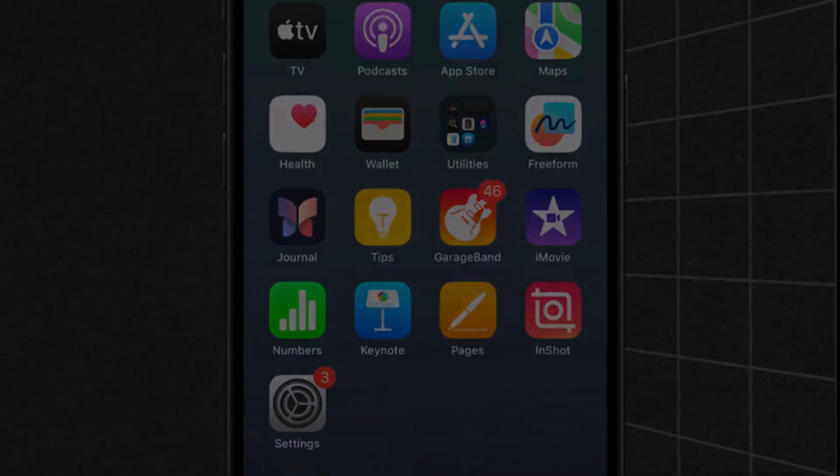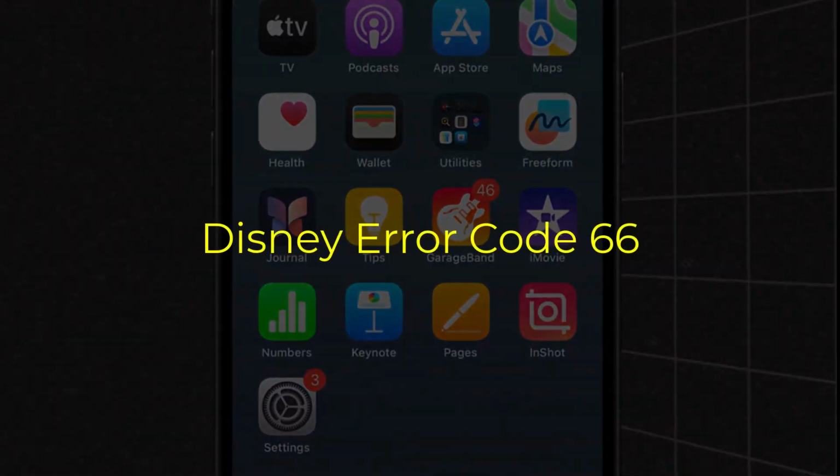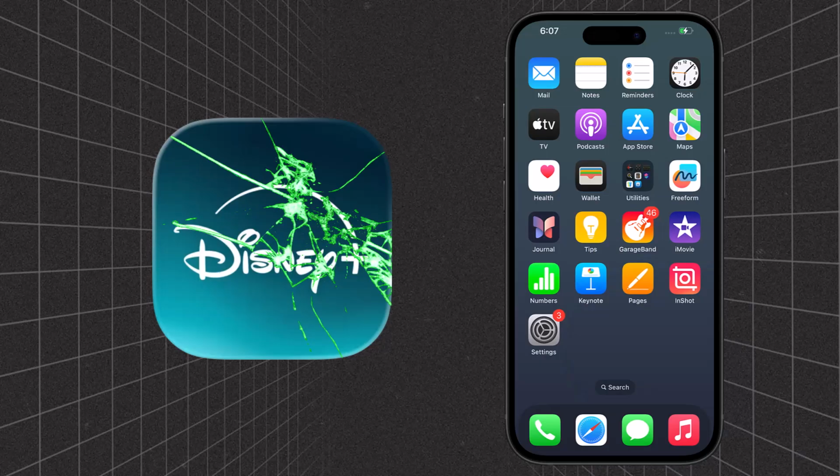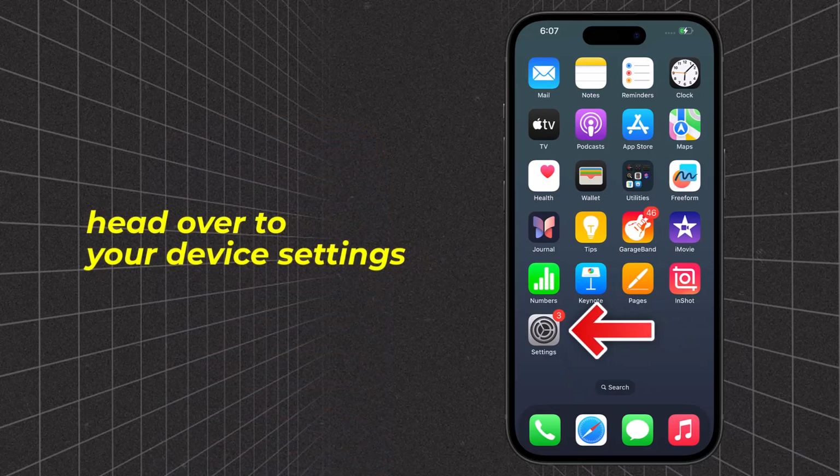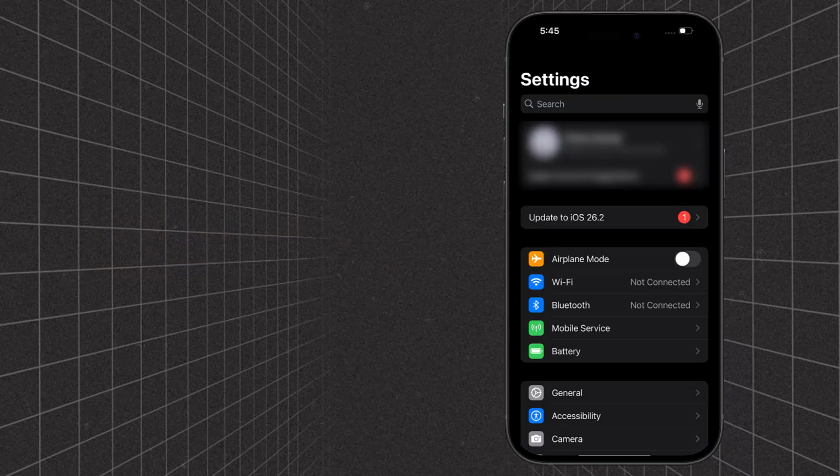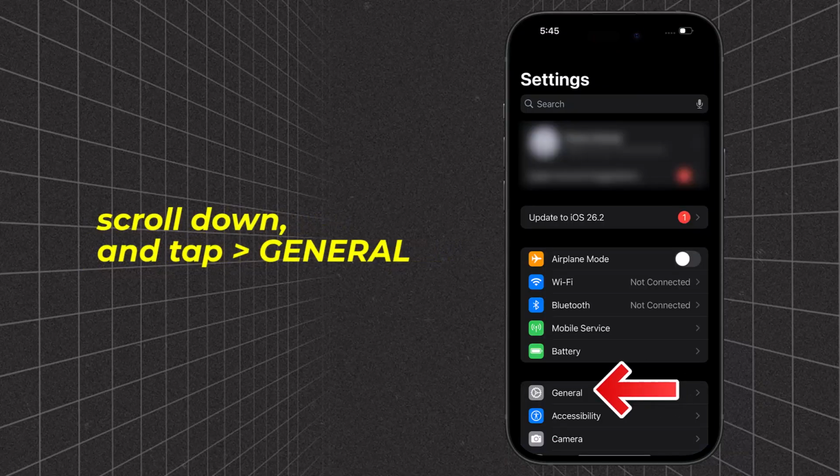In this video, I'm going to show you how to fix Disney error code 66. First, to resolve this issue, we will head over to our device settings. From here, scroll down and tap on General.